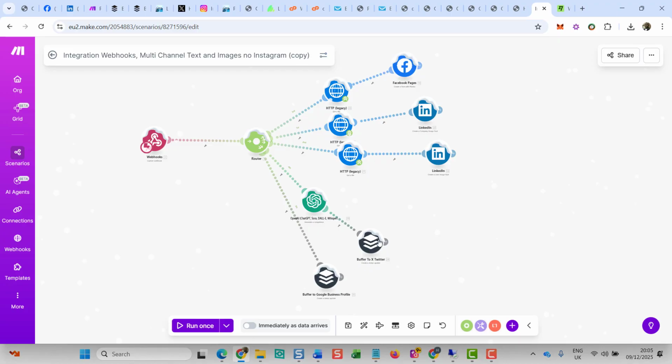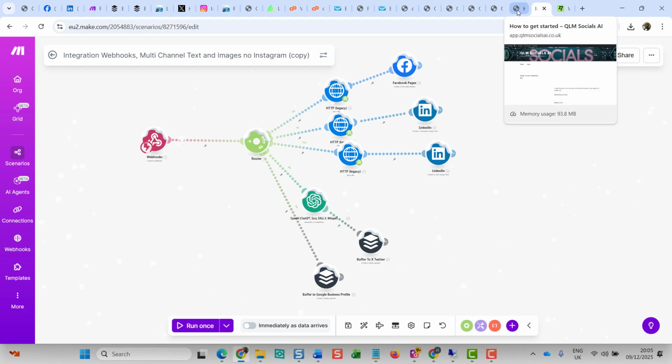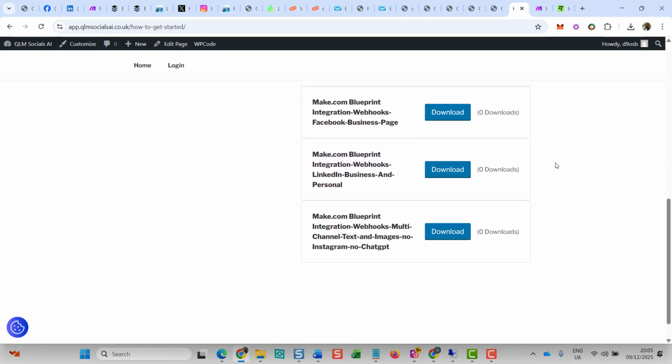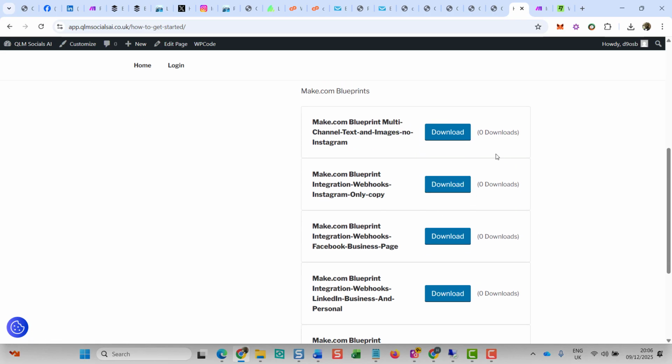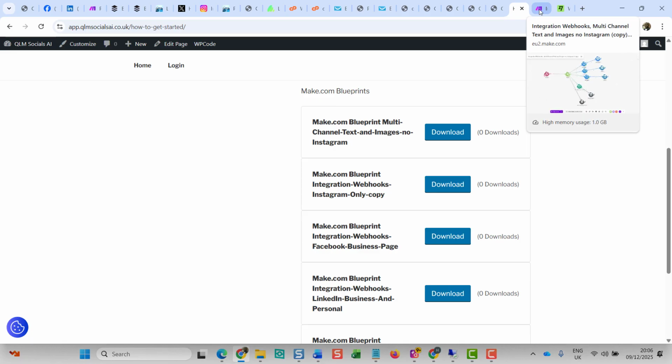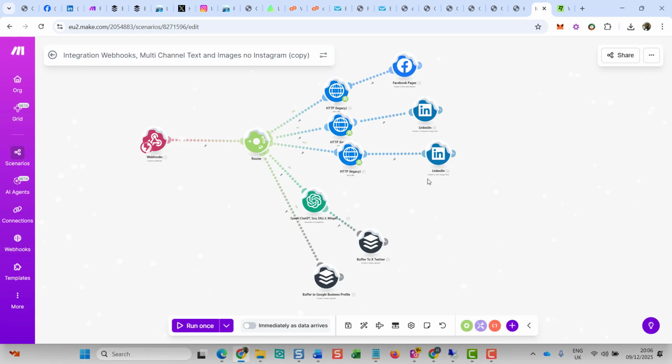This is a Buffer, another third-party software that you're going to need to connect if you want to post into Twitter, because there's no other way of posting into Twitter, and it makes it also easier to get into Google Business Profile as well. I'll explain Buffer in a minute, but these blueprints you're going to upload. These blueprints that you download, when you upload them into your Make account, they'll give you the exact blueprint like this, so you don't have to work it out. So all you have to do is connect.